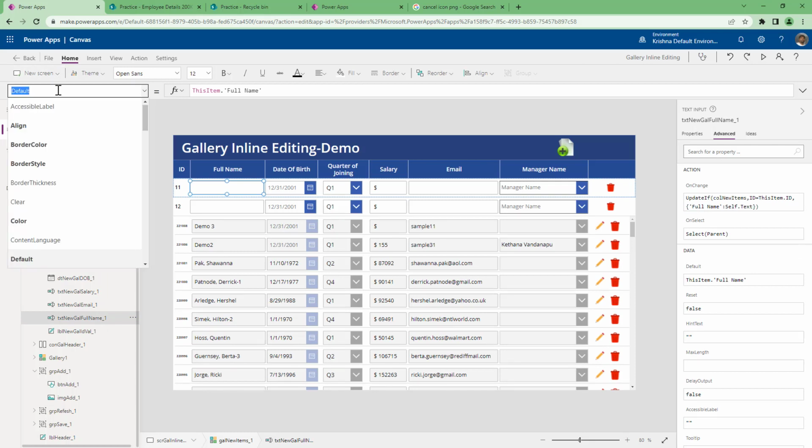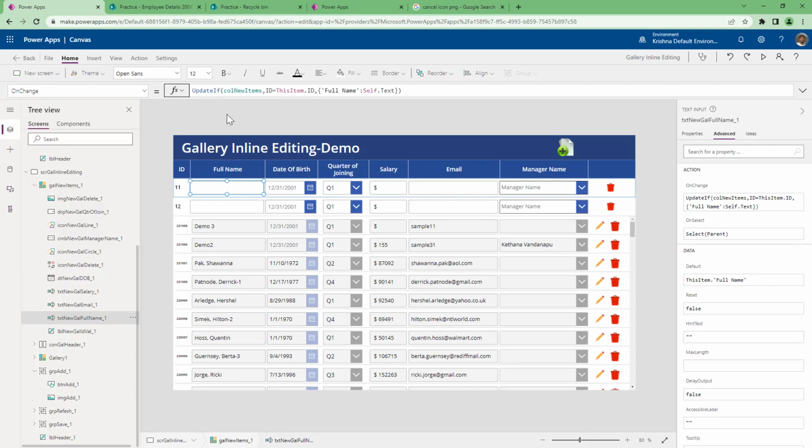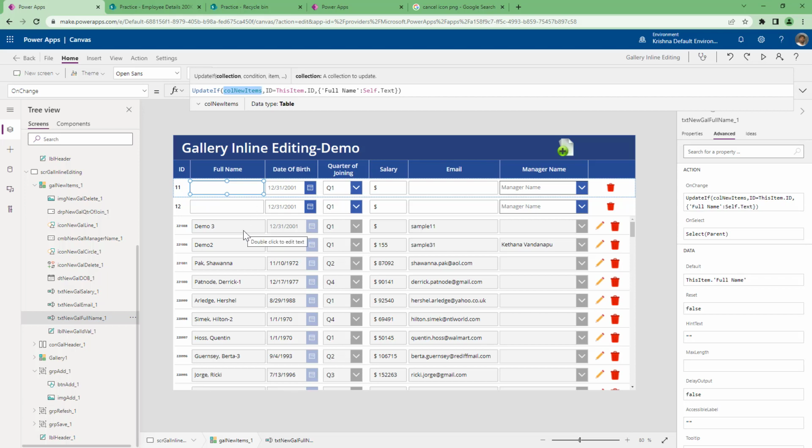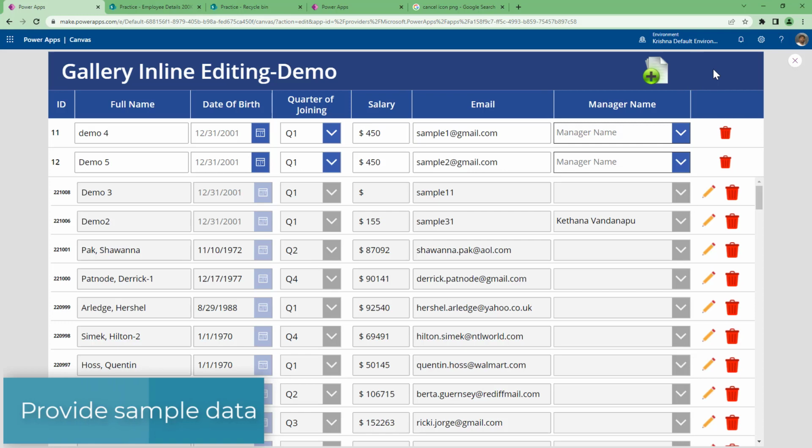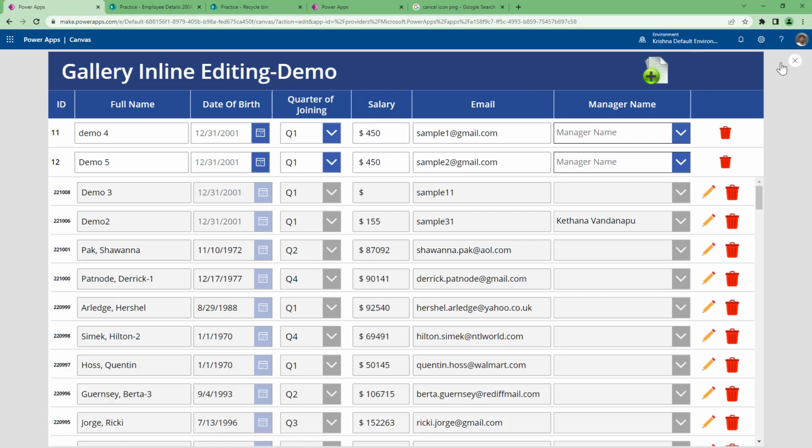Similarly, on change of this text box, I have to update the new items collection. Earlier we have updated the selected item collection, but this time we have to update the new item collection. Now if I just say demo 4, but if you notice the save icon is not coming at all.